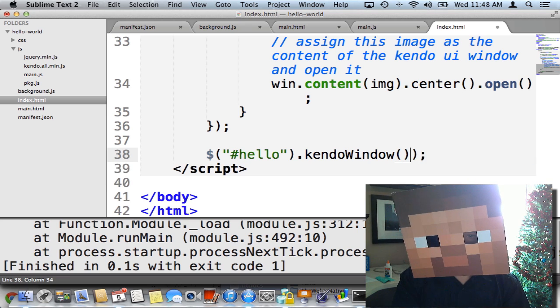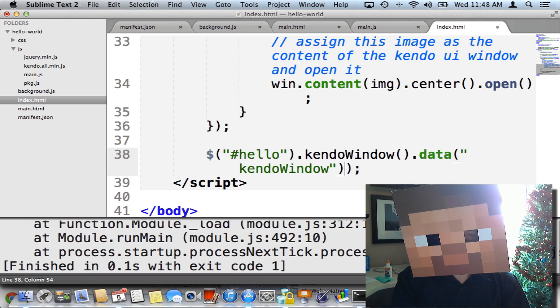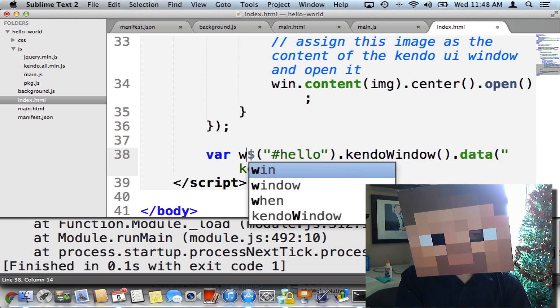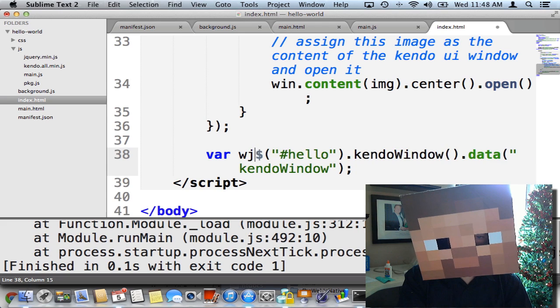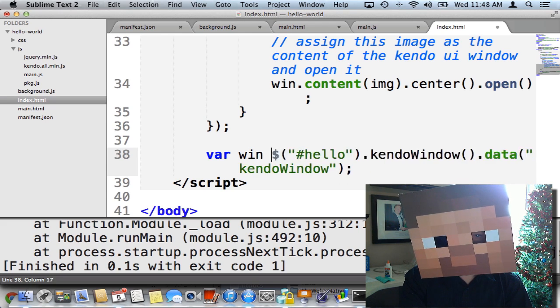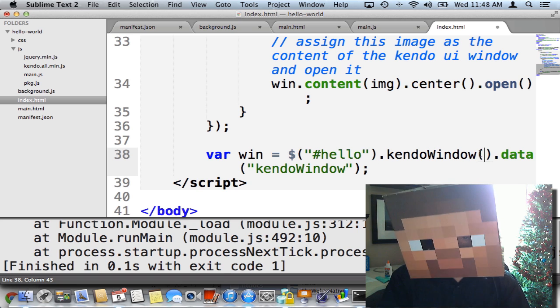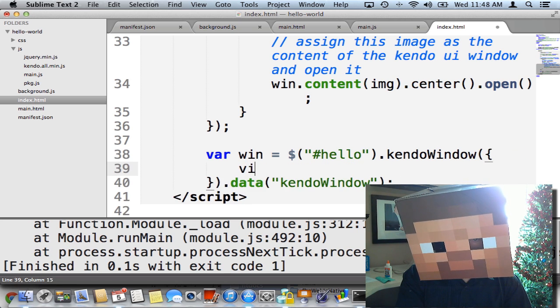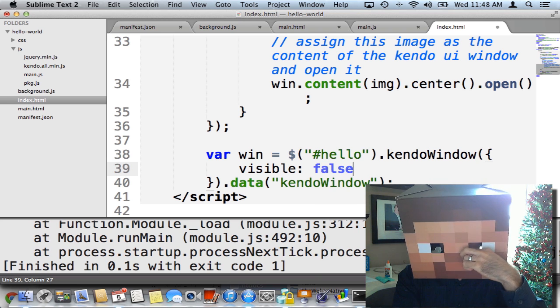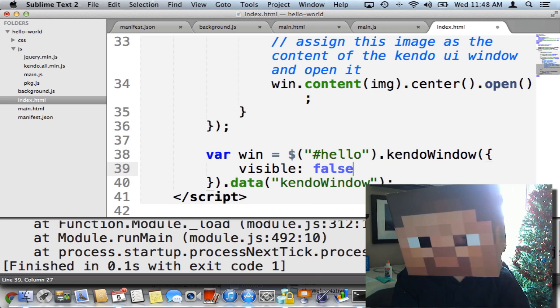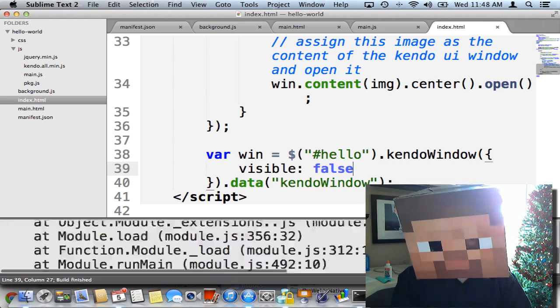I do need to get a reference to it, and I can do that by saying data and then Kendo Window. There we go. And then we'll just assign that to the variable win, which will return an instance to the window, and I don't want to open it by default, so I'll say visible equals false, which keeps it from opening the window by default, which is the default behavior.